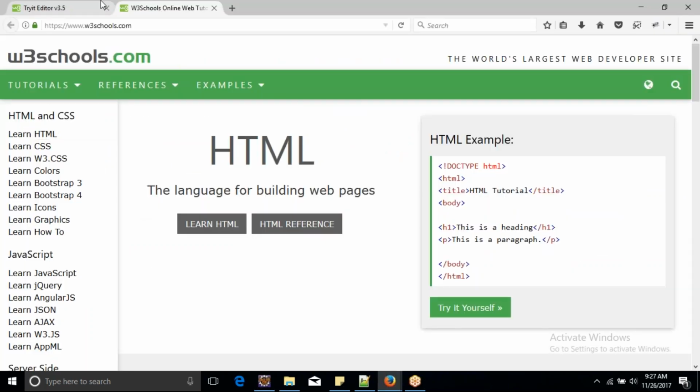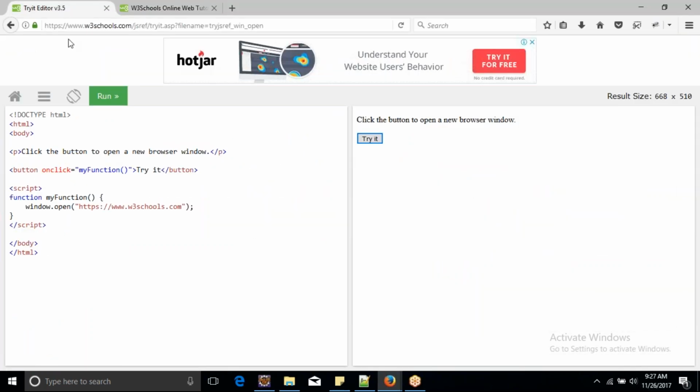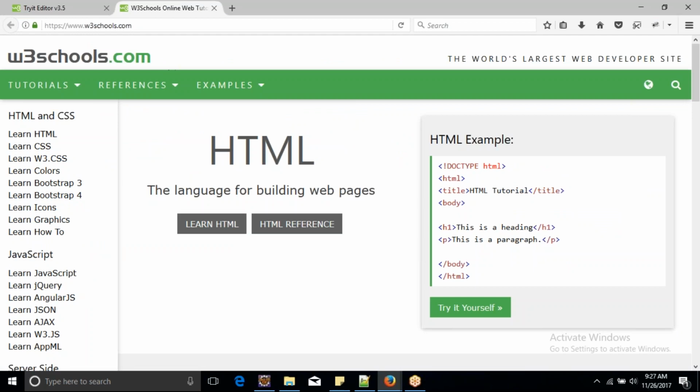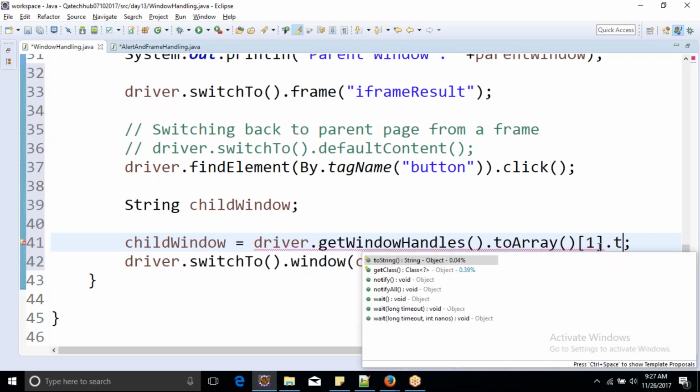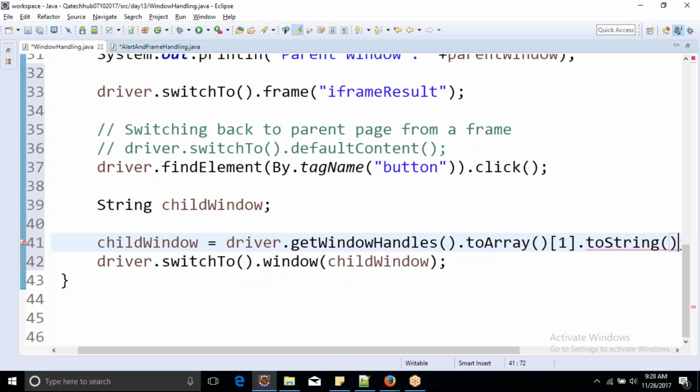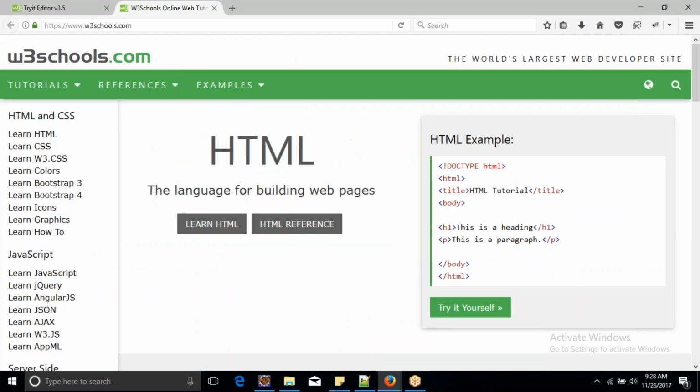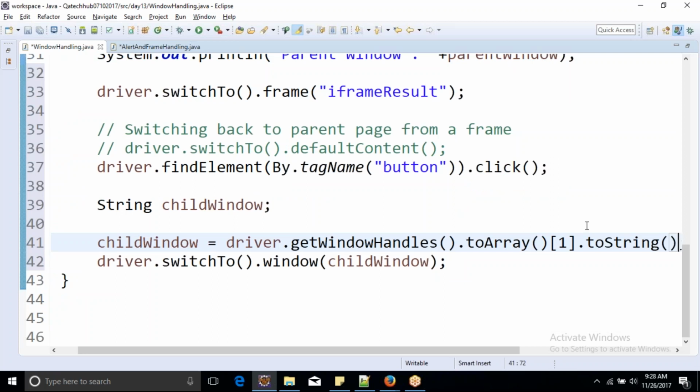And we can access its elements. Why? Because if you convert a set into an array, the first one will go into index 0, the second one will go into index 1. So here you can see I just passed the index as 1. That means it is going to index 1, and then you have to convert that into a string. After you convert that into a string, you get the session ID in the form of a string. Now I have a string value. So that string value I'm putting into childWindow, and we are switching to that child window.